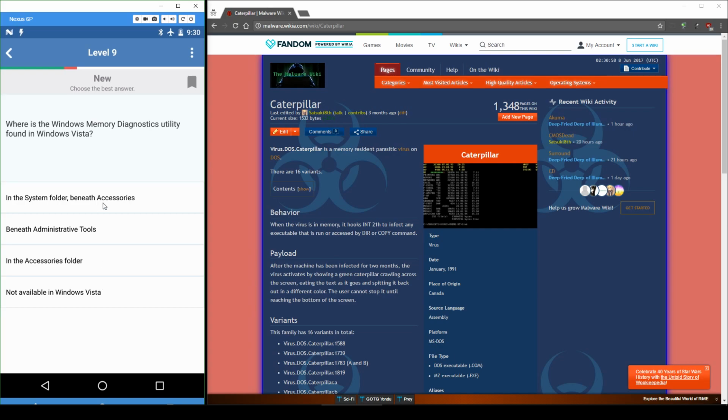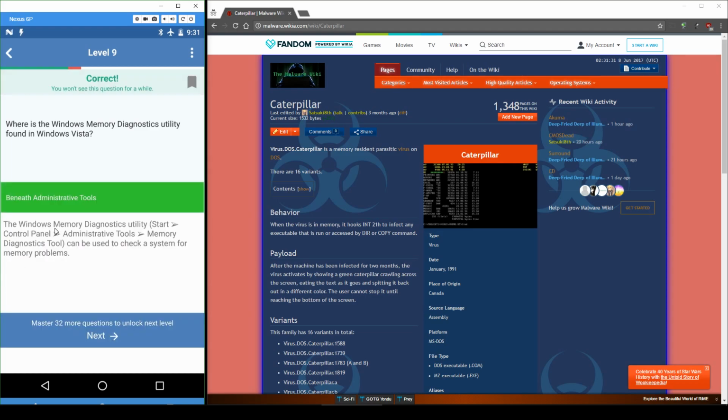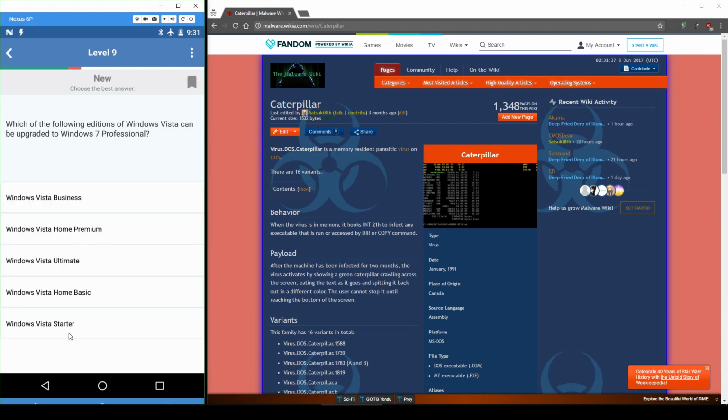Where is a Windows memory diagnostics utility found in Windows Vista? Okay, so Windows memory diagnostics utility. I know it has one, so it's not that last one. In the system folder, beneath accessories, beneath administrative tools, in the accessories folder. I'm gonna say beneath administrative tools. Yeah. So in Windows Vista, beneath administrative tools.